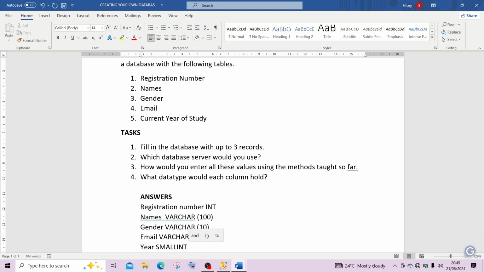First of all, we need to realize that we should have created a database and a table before this. So we have CREATE DATABASE, and we're going to call our database student rec. Okay, student rec.